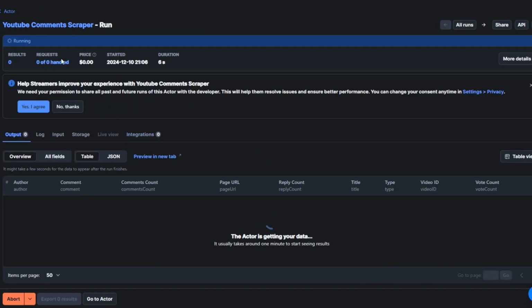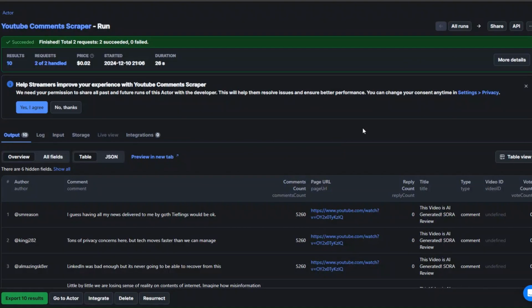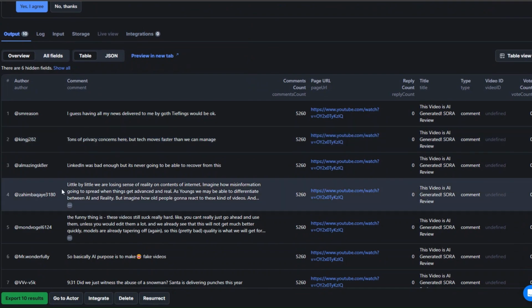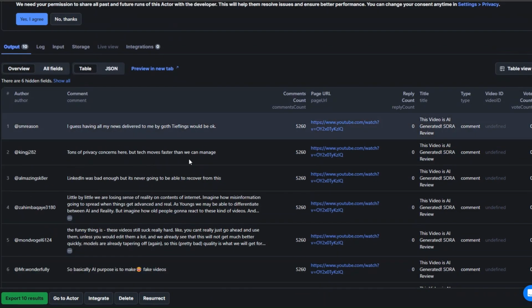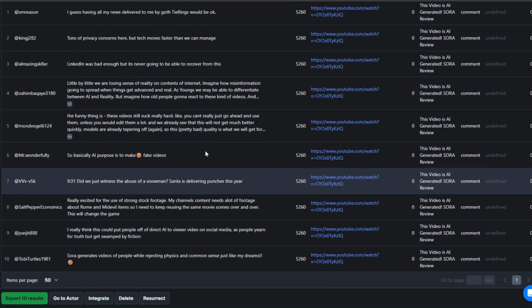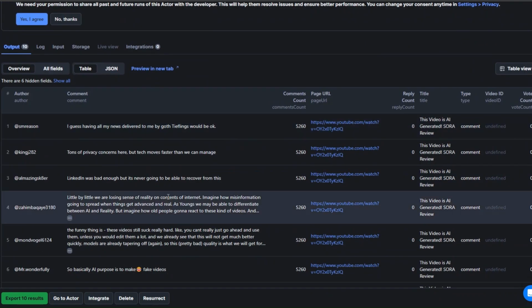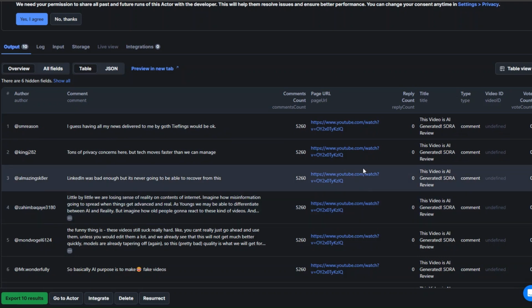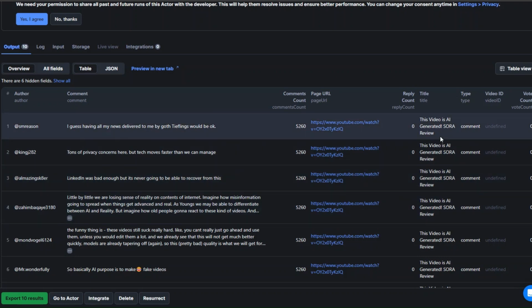You can see that our tool is running and it's awaiting to get our data. You can see that our tool ran successfully and it scraped 10 comments from the video URL that we pasted on our tool. Here, we're getting the 10 comments that our tool just scraped from our video. Besides the comments, you're also getting the author of the comment, the comments count, the video URL, the reply count, and the title of our video.